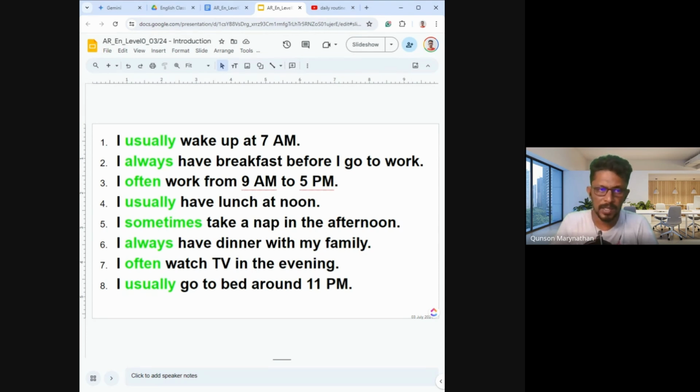Now there are a few sentences. Okay. I usually wake up at 7 a.m. I always have [breakfast] before I go to work. I often work from 9 a.m. to 5 p.m. I usually have lunch at noon. I sometimes take a nap in the afternoon. If you look at the words in green, these are showing timing.